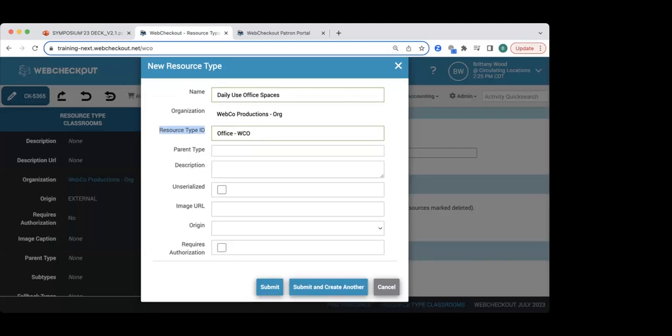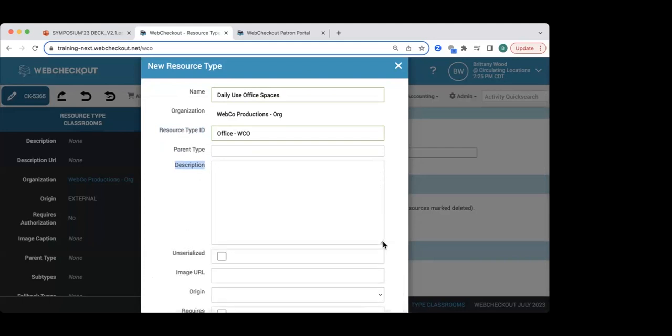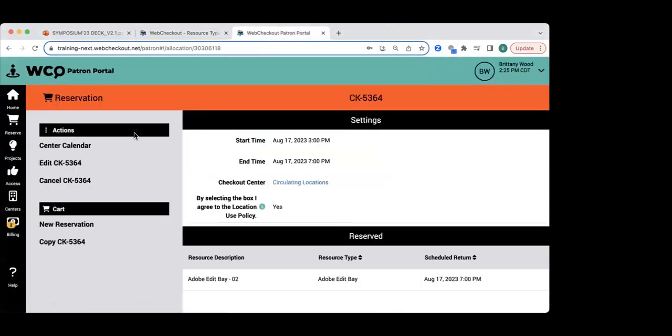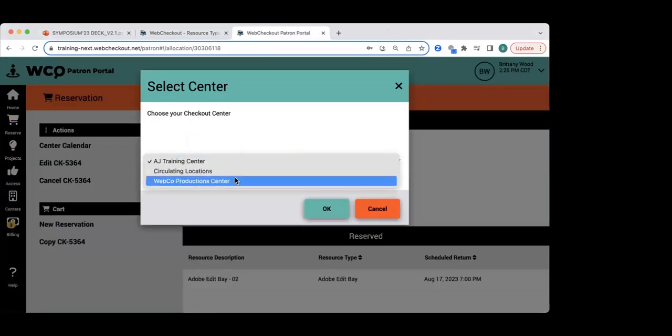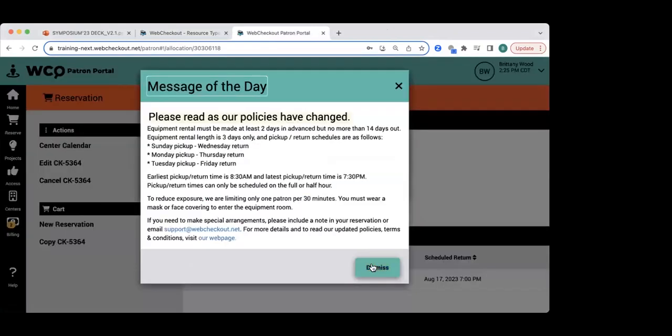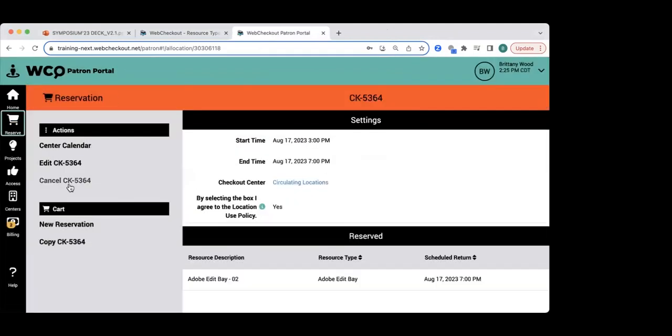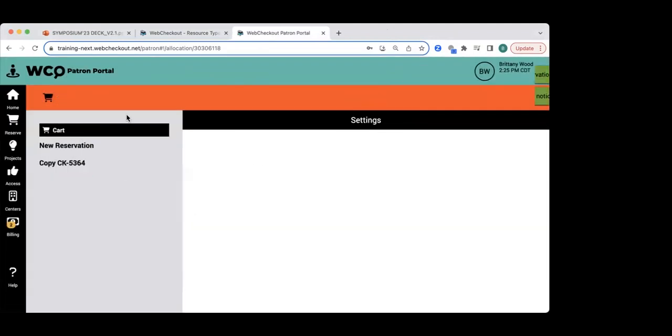Now I'll also add a few other details to this type, and I'm going to include a description for patron portal. So this description that I'm adding in the type will be visible in the patron portal. And you saw this earlier when I was reserving in the patron portal. Just to point this out to you really quick. Oh, let me cancel this. Sorry, folks.